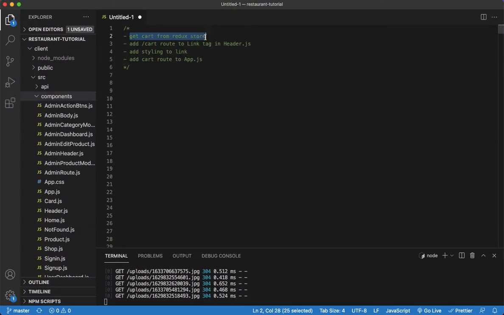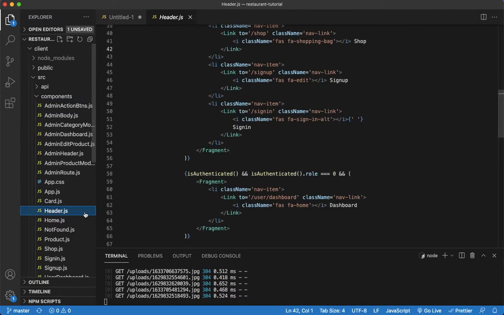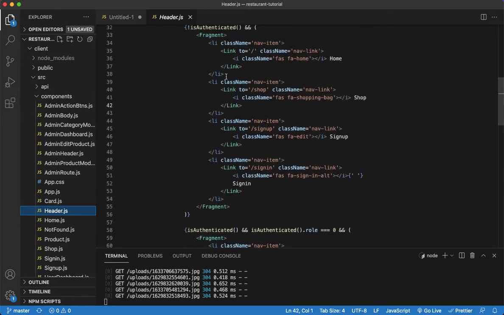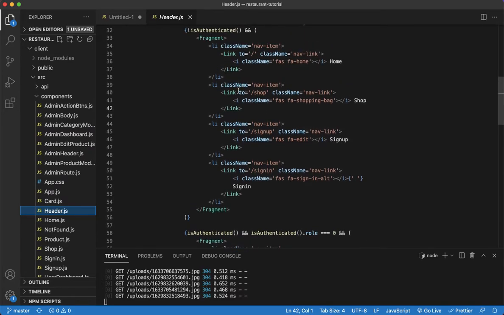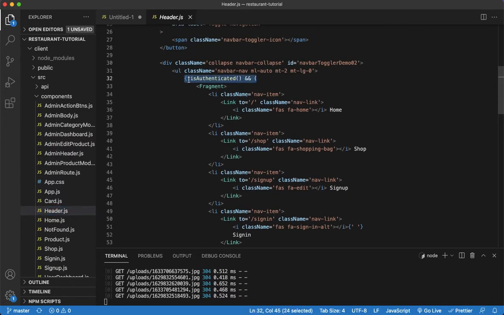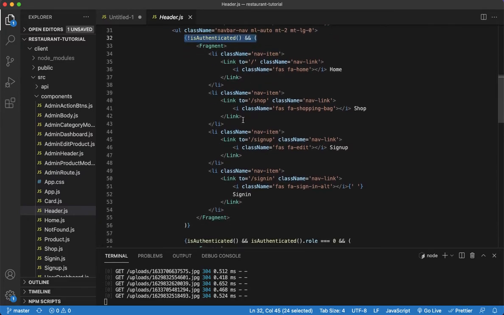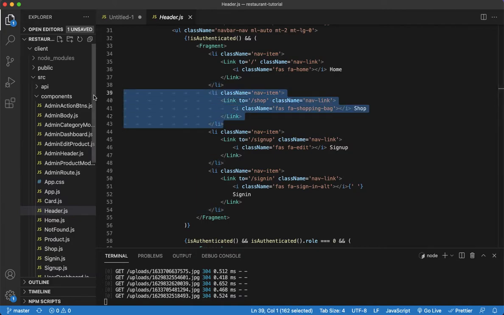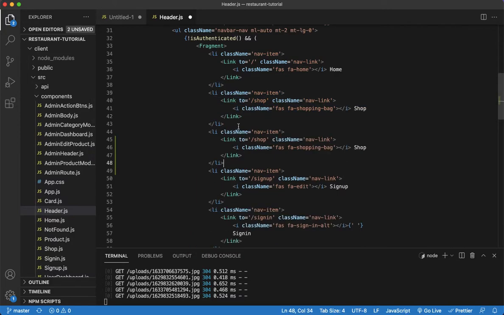So the first thing we're going to do to make that happen is get the cart from the Redux store. We're going to have to grab that and make that available here in the header component, because this is essentially what deals with our navigation. And I want you to navigate to this portion here, which has this logic that's saying if not is authenticated, right? Because in this block, these are the links that are being displayed for users that are not logged in. And what I want you to do is go ahead and copy this list tag for the shop and go ahead and paste it below.